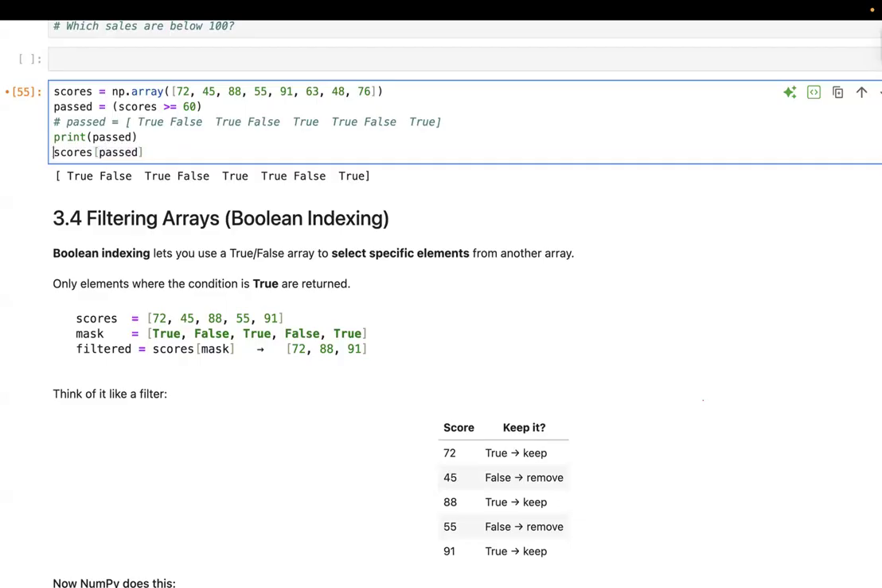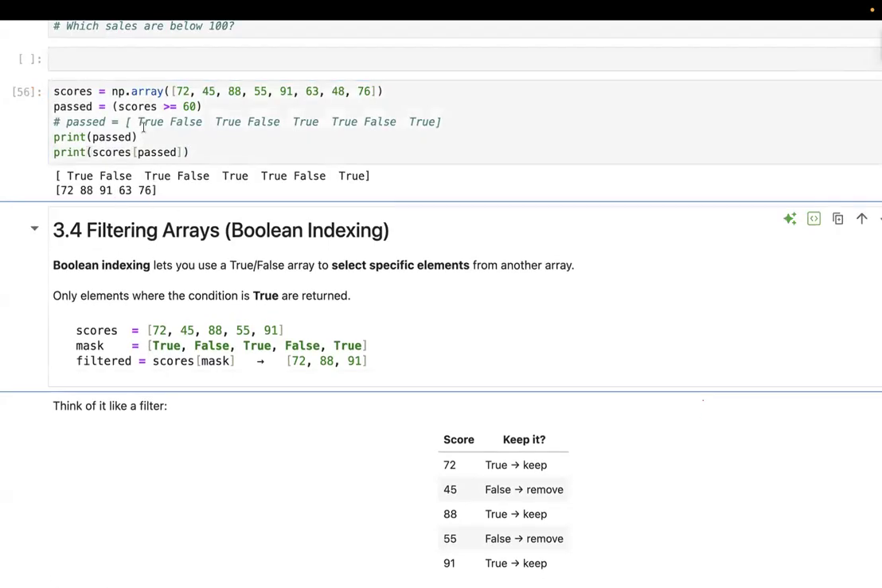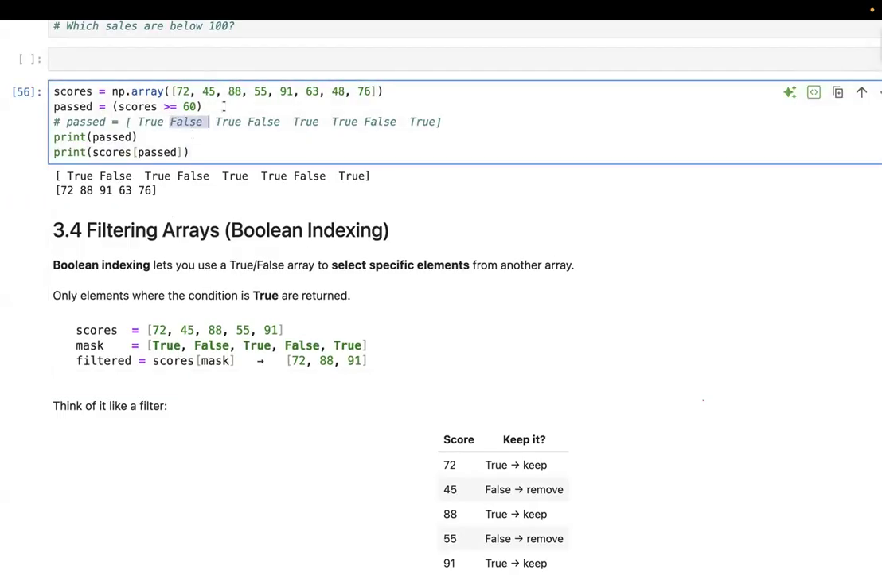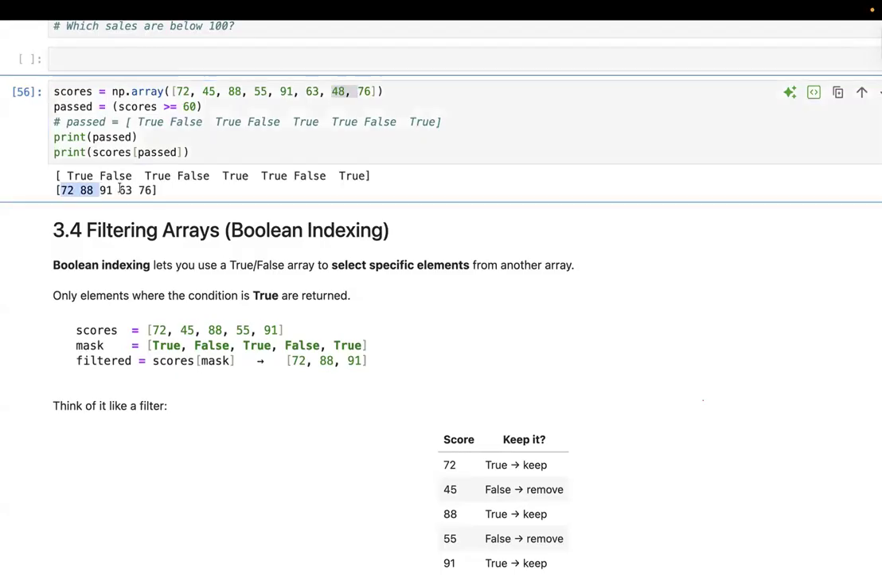So when we print scores passed, it will give us the list of those that passed. Those that failed, that did not pass, are what? 45, 55, 48. Those do not exist in this list. So we'll just take out the ones that returned false and return only the ones that returned true.